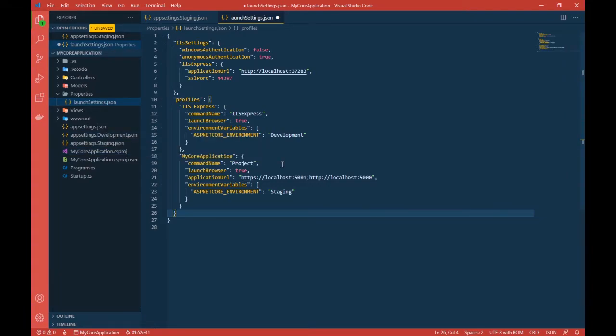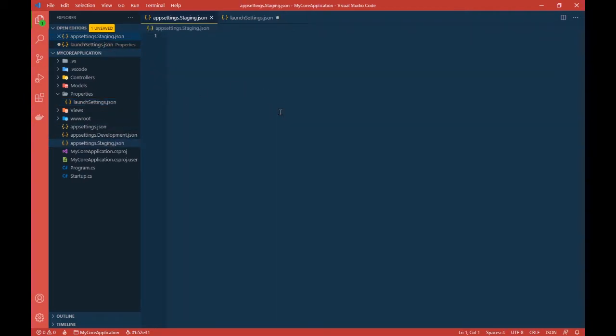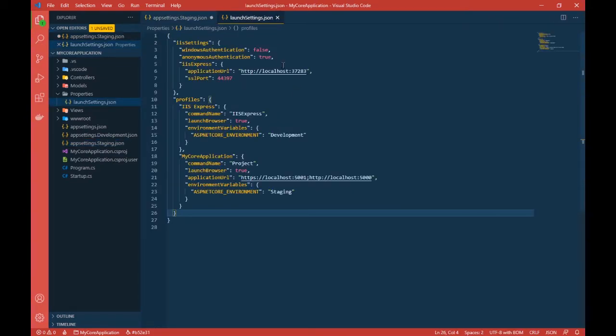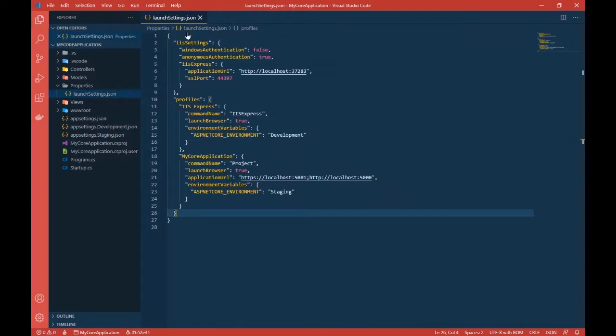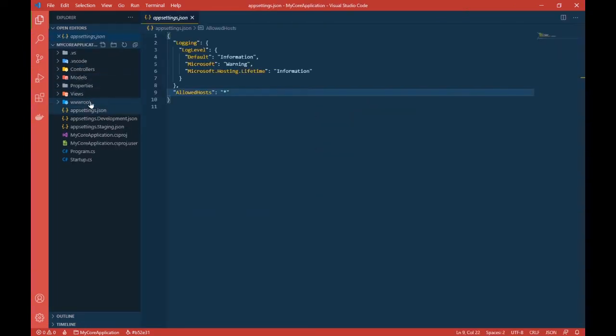So if you are developing something and you want to mimic your staging environment code, you can simply change this environment, which will load the configuration that you define specifically for staging. Let's not get deep into that. Before going deeper, let us quickly discuss appsettings.json, and we'll discuss this also, don't worry. Let's keep this file as it is, and quickly go to appsettings.json.